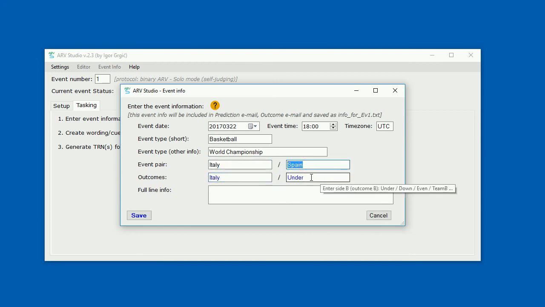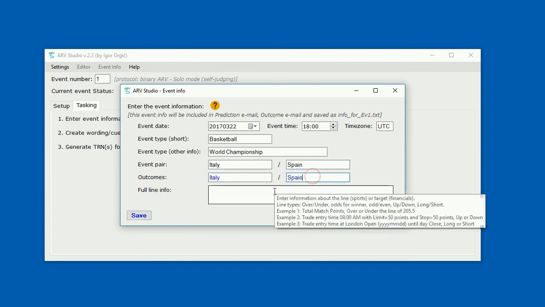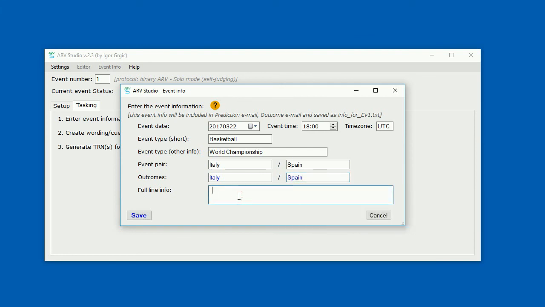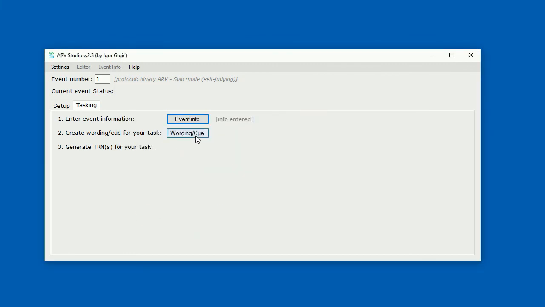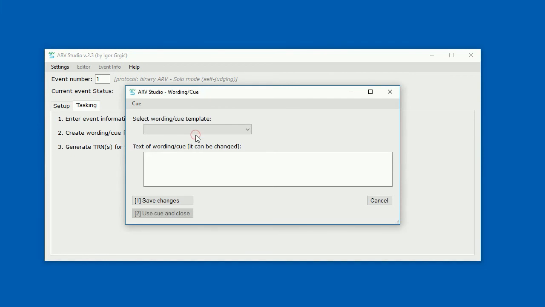Or, a popular type of prediction is, will the total game points be over or under a specific line? A line is a number. For example, 210.5. A line is usually found on online betting websites. In the last field you enter information about the line I just mentioned, or in our example, we put, who wins the game. We're done. Click Save.